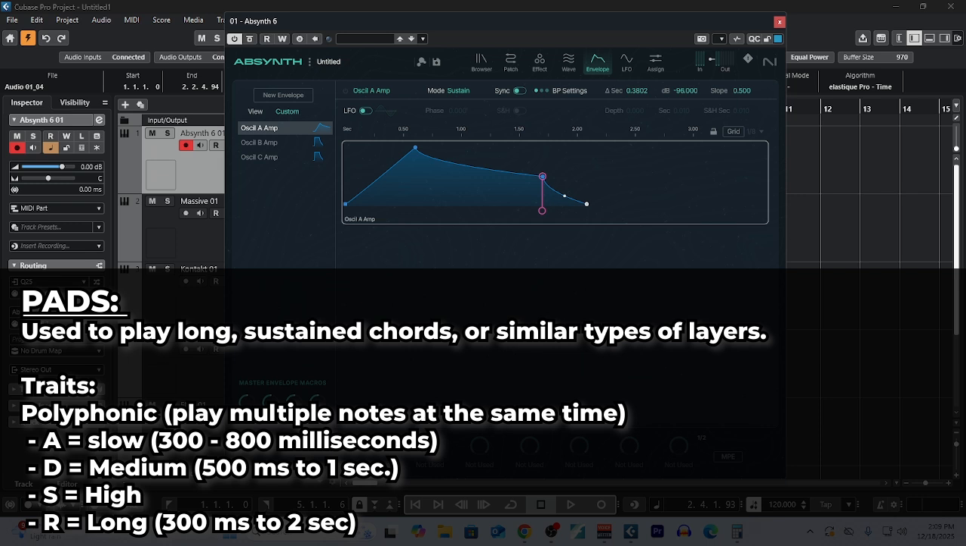Pads are used to play long sustained chords or similar layers. Since they're used to play chords, they tend to be polyphonic, meaning that your synth can play more than one note at the same time. They also tend to follow a very simple ADSR shape of slow attack, moderate decay, high-ish sustain, and a little bit of a release so that they kind of bleed into each other. These values on the screen are not requirements. They're not dogma, they're not rules. These are just recommendations. Start with these values, or close enough to these values, and then experiment with how small little tweaks can change the personality of your pads.